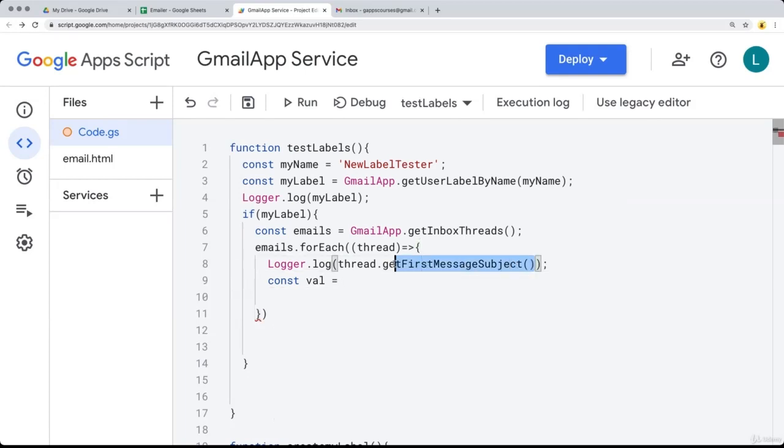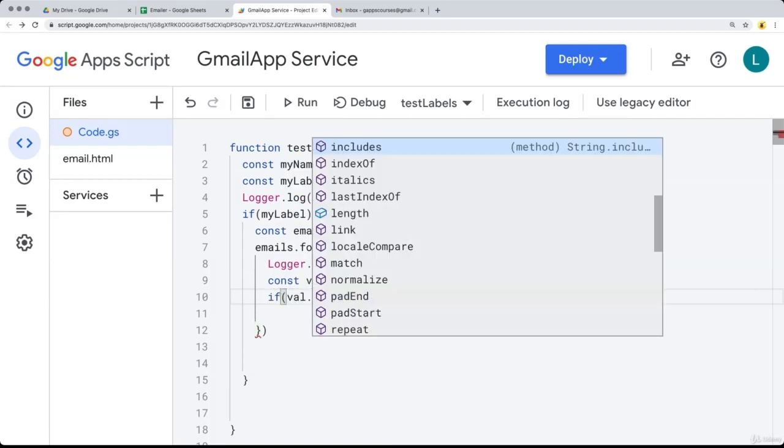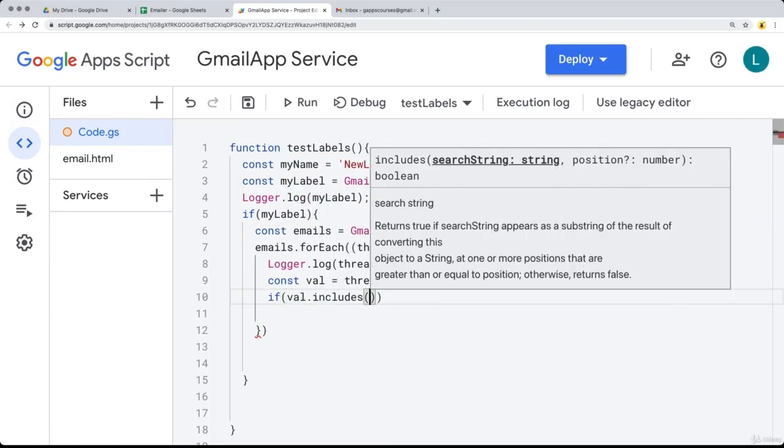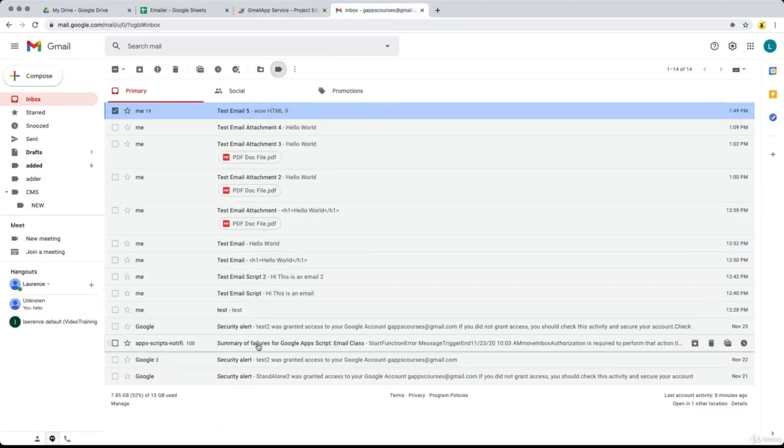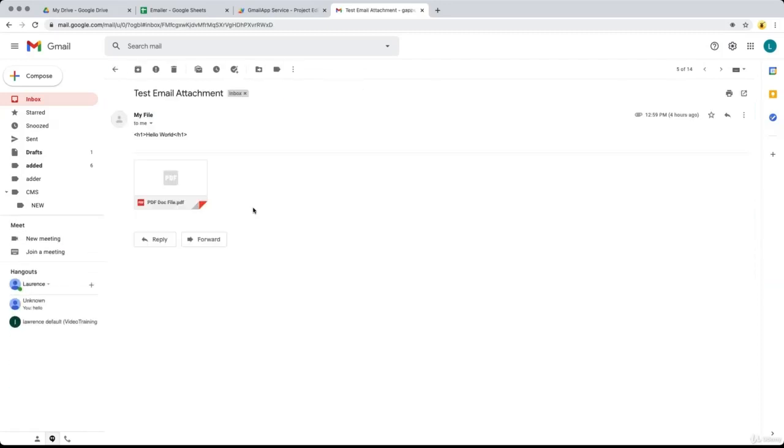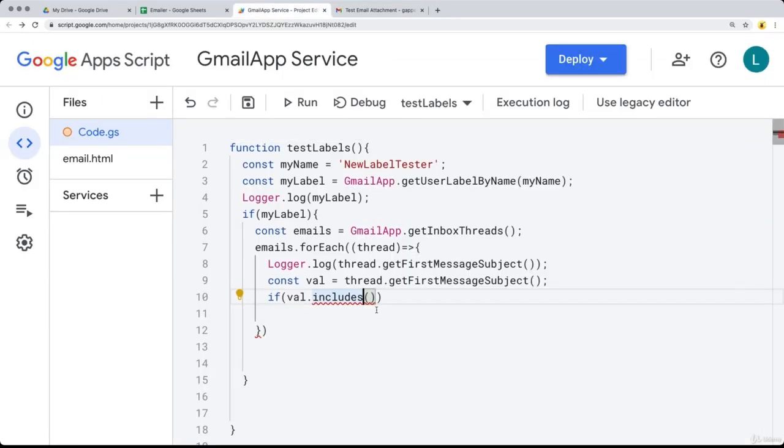And that's going to be the first message subject. So we can check that value. So if val includes whatever word we want to look for. Previously we did look for alert. Maybe we want to look for attachment. So if it includes the word attachment, we've got a few emails there that have the word attachment. So we're looking for the value if the subject includes attachment.